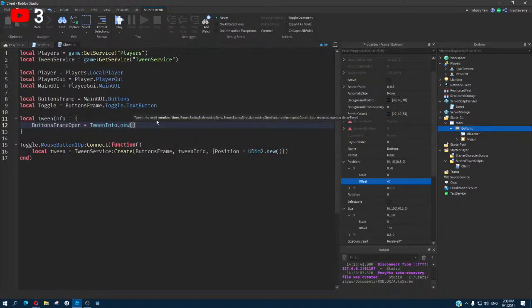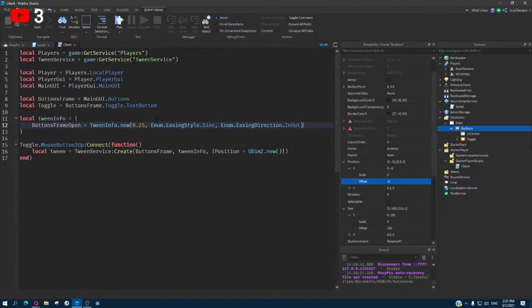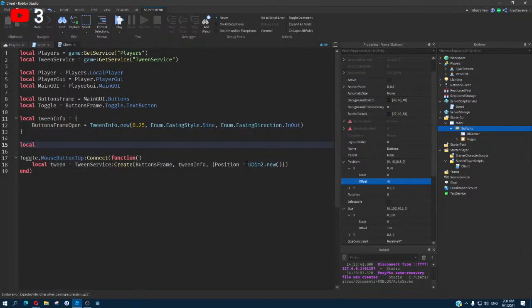Number time. So time, let's go with 0.25. And I'm using style, which is the animation style. We're going to go with sine. And then the in is the direction. We can go with in out for now. We might change it later on, but for now it's okay. Number repeat count, I don't need all that crazy stuff. Okay, cool. Now we got the tween info. Now we just gotta get the local properties.